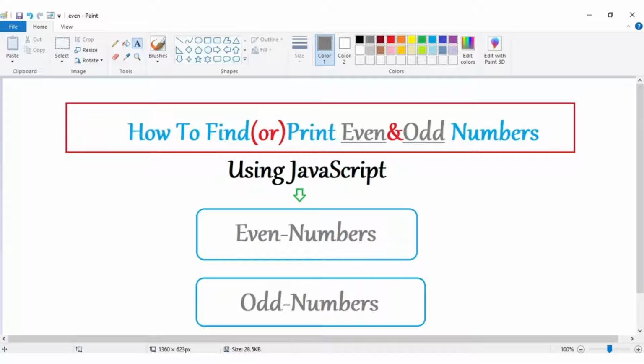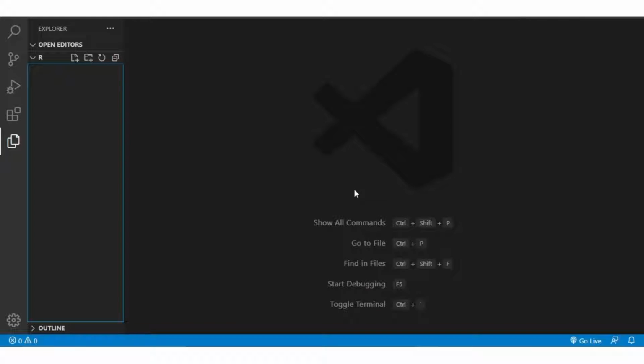This is Ramesh. In this session, we learn how to print or find the even numbers by using JavaScript. I am printing the even numbers and odd numbers in three ways. First, in Visual Studio, I am creating one file. The name is index.html.